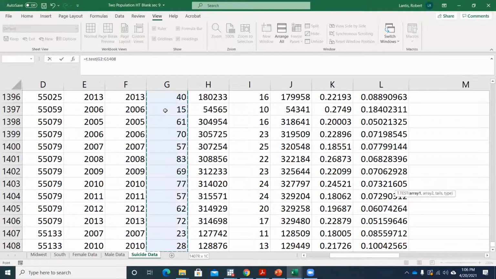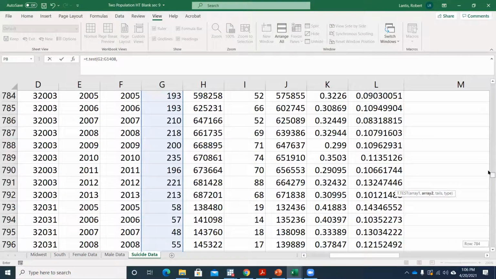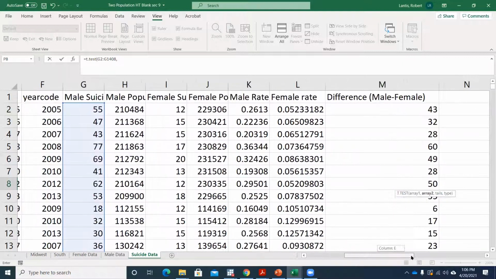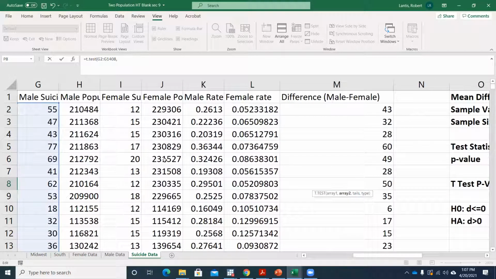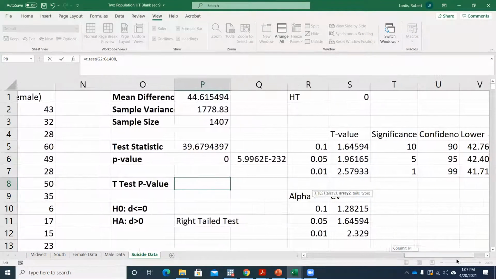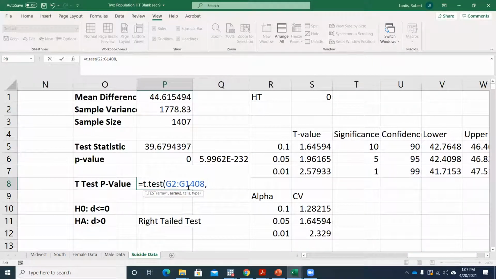So I'll select the male suicides, put a comma. Now, one of the pains is I have to scroll all the way back up. If you have the formula bar, you can see that up here. You could just type things in. But usually what I do is I'll first select the first variable. Well, the second one I know is female suicides. I could select it, it would send me to the bottom, and I have to scroll up. But I can see that it's in column I. And I know it's going to be in all the cells that the first one was. So I'm just going to type I2 to I1408, so I don't have to scroll up and down.